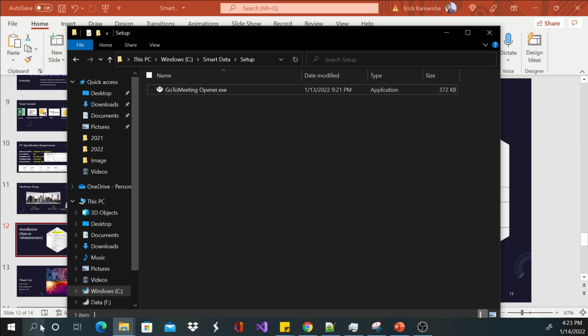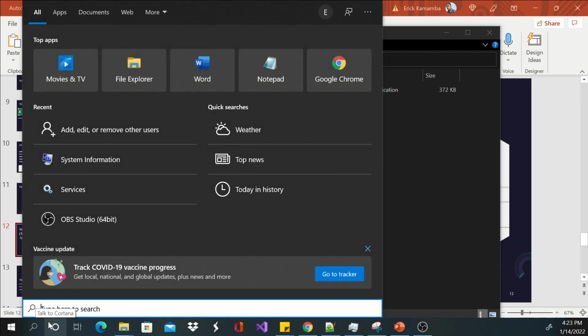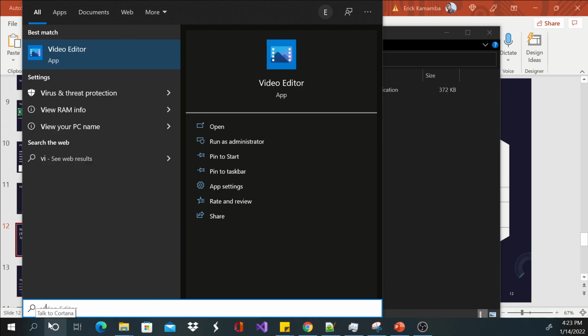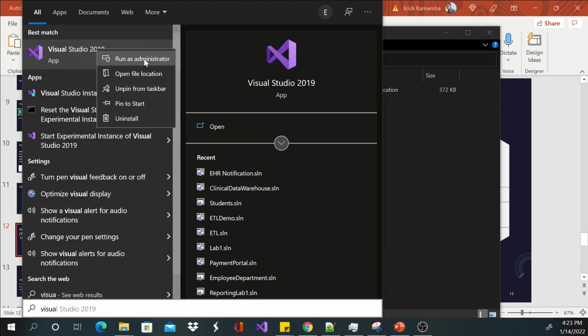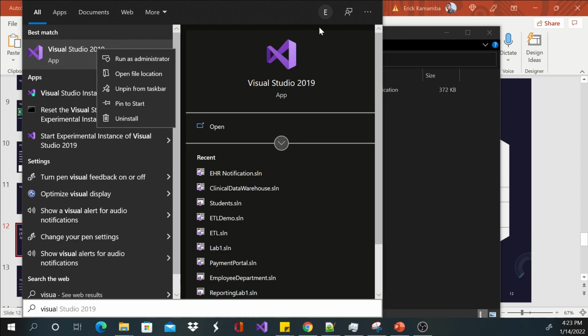Right now, let's say I need to open Visual Studio here. All you need to do is open it here or right click and run as administrator. Sometimes you may try to create a folder or a file using Visual Studio. You may get an error stating that you don't have permission for some reason. So if you run this as administrator, you avoid all those kinds of issues.